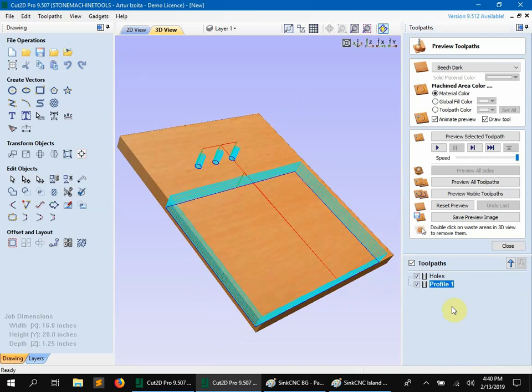In general, we want to make sure that the holes get cut out first and then the rest of the sink. We do it this way because the material will be stronger when the machine is pushing on the material to cut out the holes. And once the holes are cut out, it'll be easier to cut out the rest of the sink.